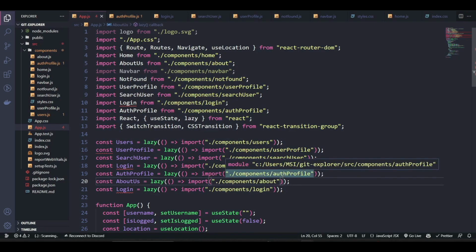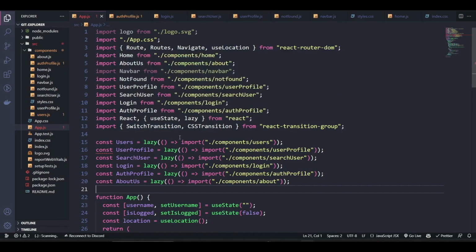So we are not going to lazy load our homepage component because that is the component we want to load immediately a user enters the application. So it doesn't make sense to lazy load that component. We have an extra import here which is not needed. You can clear that. And then all the components we've lazy loaded, we can simply remove all their direct imports.